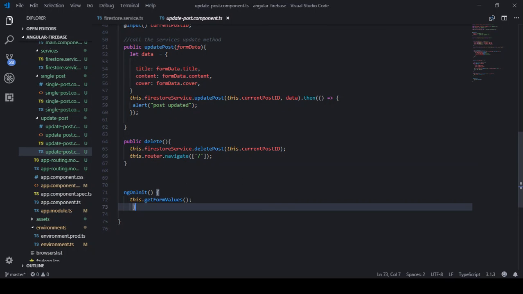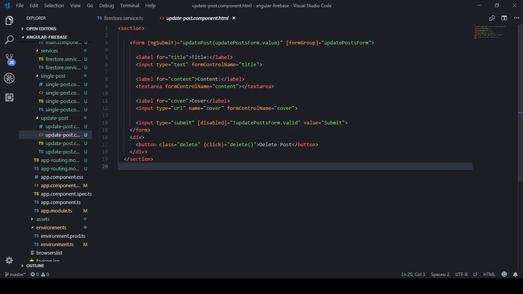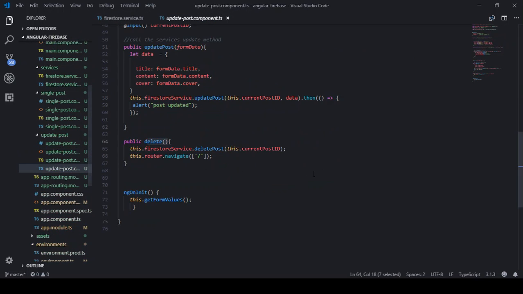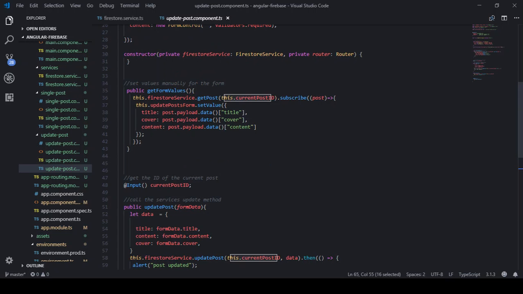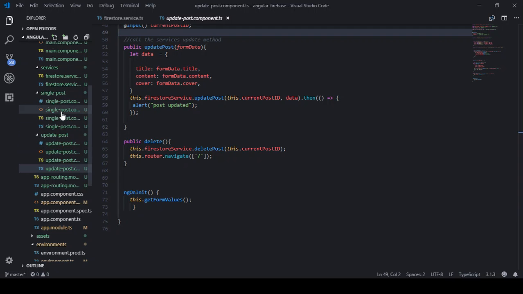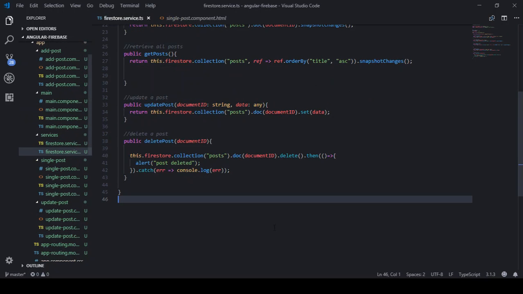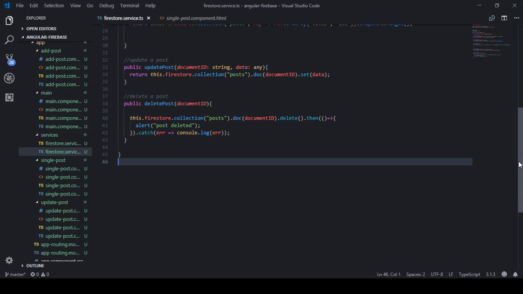So inside here, when I'm calling this delete function, when I click the button class delete, I'm calling this Firestore service delete post, deleting the post, because remember that we got the ID from this input, that, if you can remember, is this one. We're calling this.